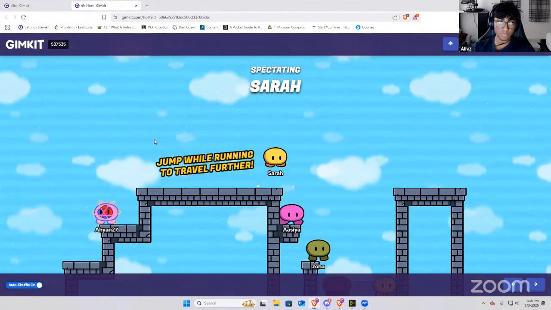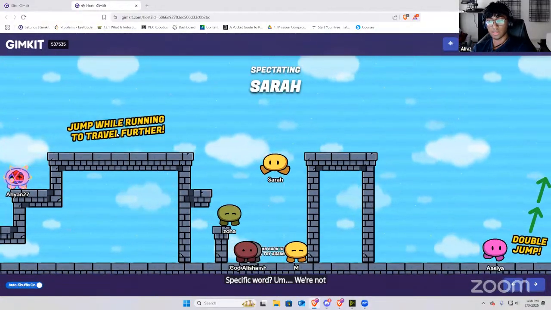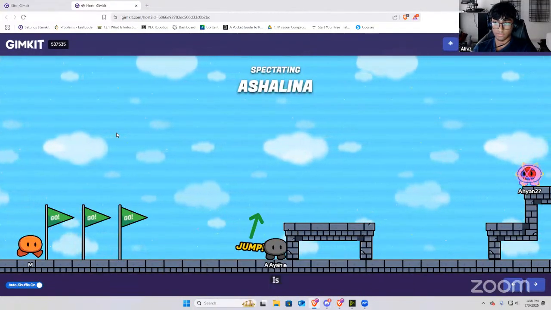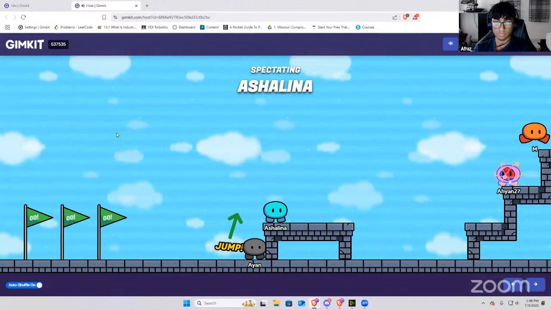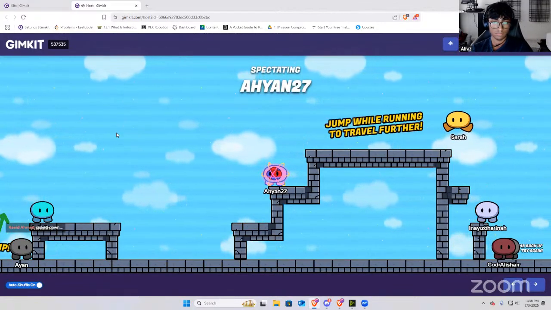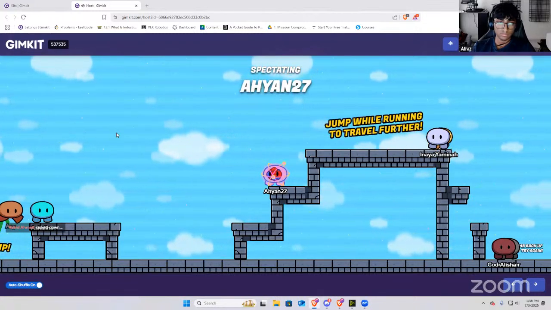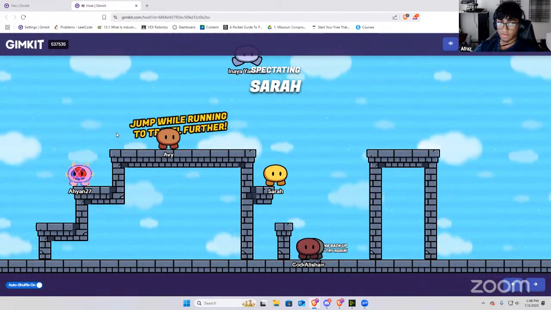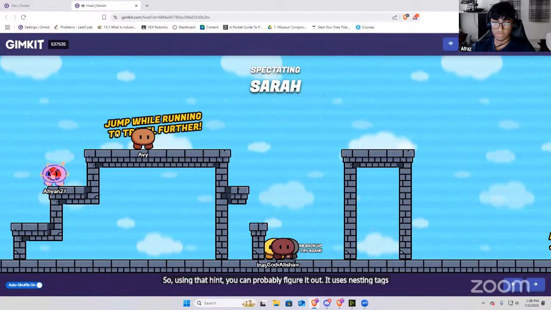I'll change the font color for a specific word. We're not going to discuss that right now, but it involves nesting tags, is what I'll say. So using that hint, you can probably figure it out. It uses nesting tags to change the font color for a specific word.